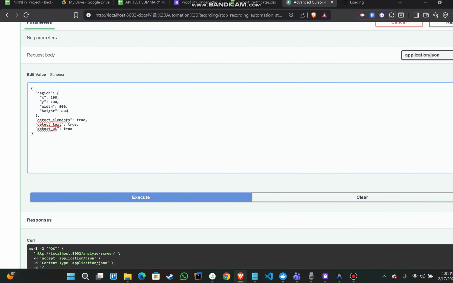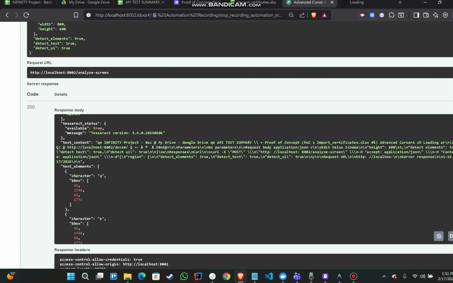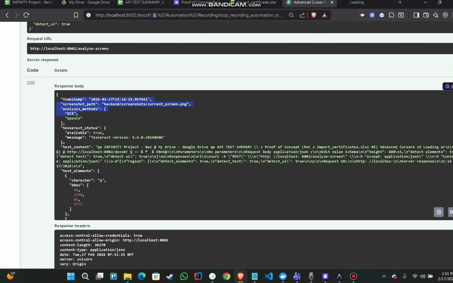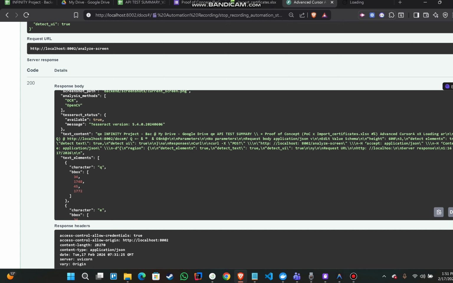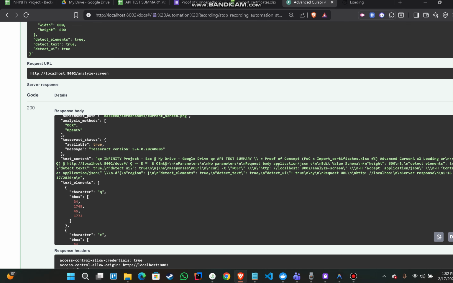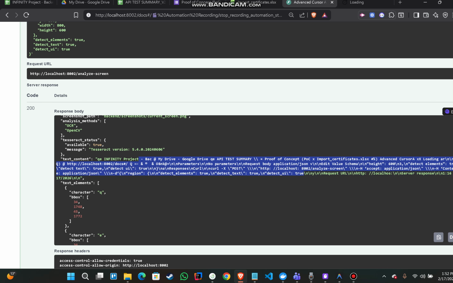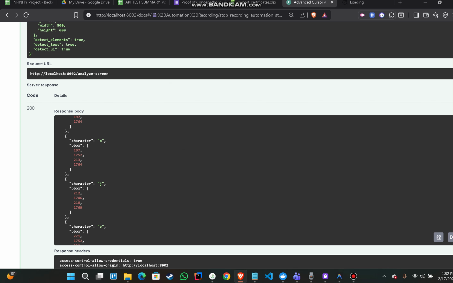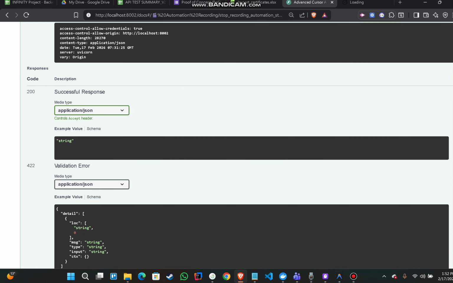Now to analyze the screen, I have provided the region with the XY coordinate, height and width, as well as detect element true, detect UI true, and detect text true. It provides the response like this with a timestamp and the path for the screenshot, as well as the analysis mode and status. The status is available, with the message and the text content, so it analyzes your screen. Currently I have the Infinity project here, my Google Drive, and the API test summary. So it predicts the screen and gives the text content, and the response is like this.